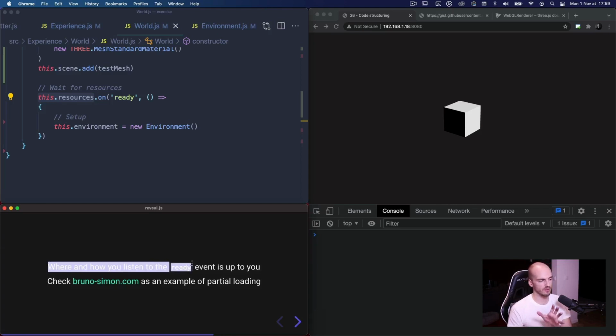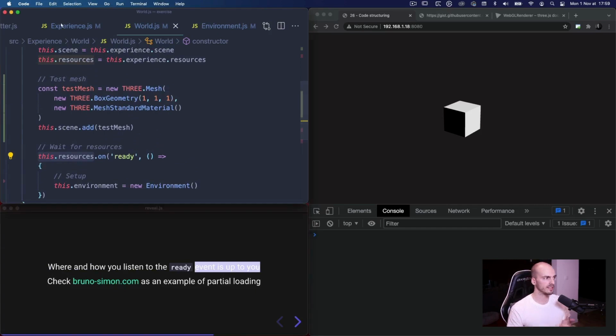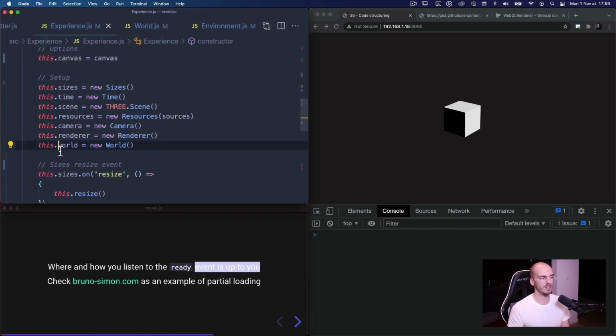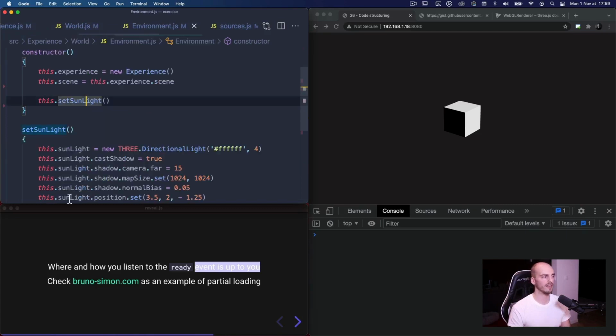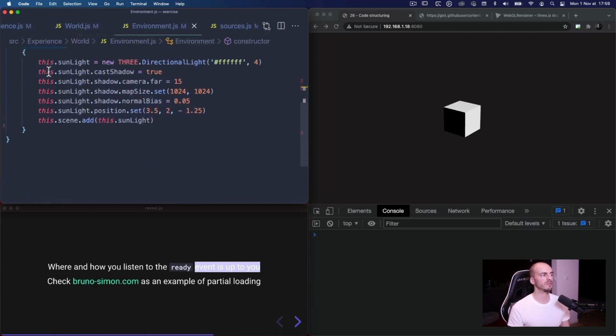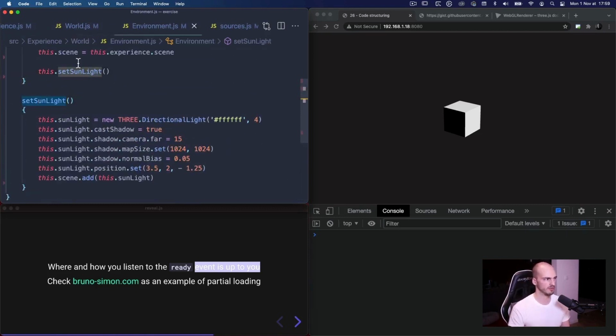Where and how you listen to the ready event is up to you. So I put it inside the world class. As I said earlier, you could have put it right here, meaning that you don't instantiate the world. You do it only if the resources are ready, but you can also do it inside the classes themselves. Like if you want to create the environment with the sunlight, you can do it. And for the environment map, here inside the environment class, you listen to that ready event and create the environment map when the resources are ready. So it's up to you.